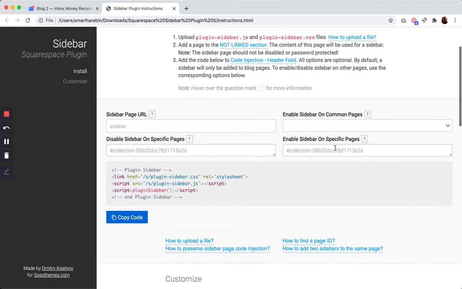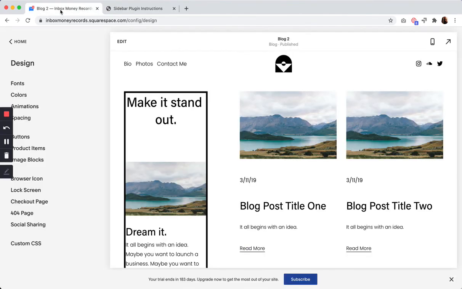And let's say maybe you want to have two sidebars. You want to add two sidebars to the same page. Let me do that as an additional thing right now.